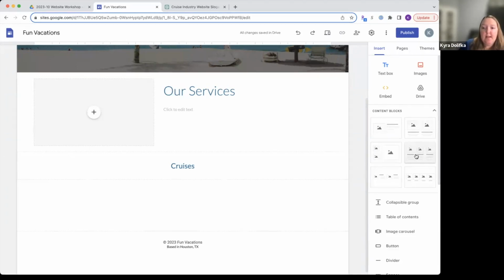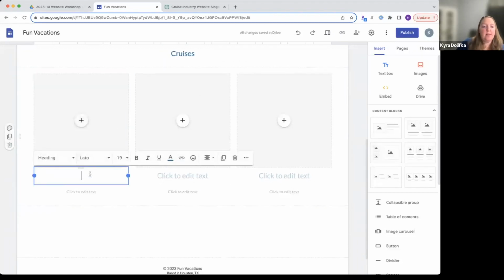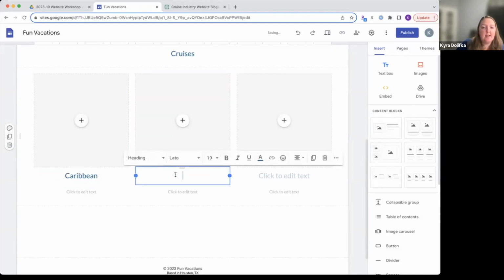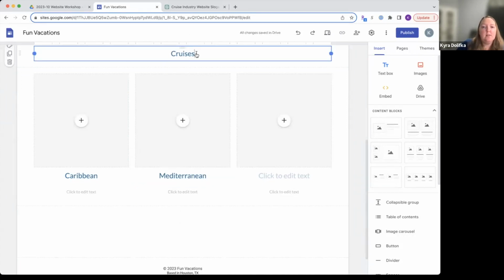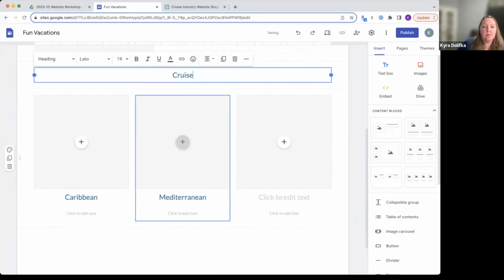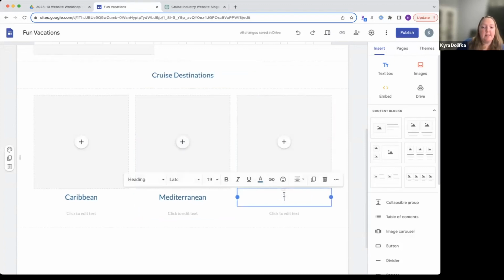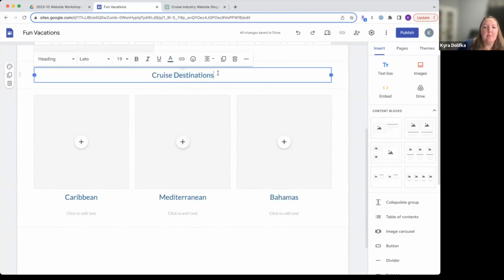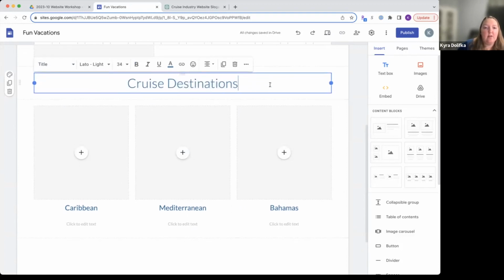I'm going to pull this one in. And we're going to talk about some cruises here. So we're going to say, oops, Caribbean. Okay, we got Mediterranean. That's great. If I can spell it, I think I got it. So we might even change this to cruise destinations. Okay, and then the next one we got is the Bahamas. We're going to go with that. Okay, thank you guys. Kind of thinking this should be a little bit bigger, so we might make this one a title here. So we have our cruise destination.